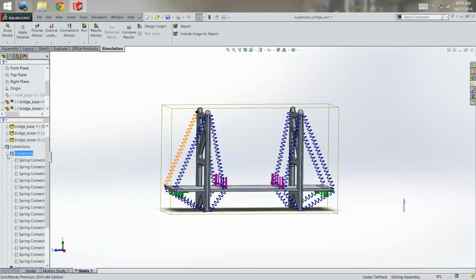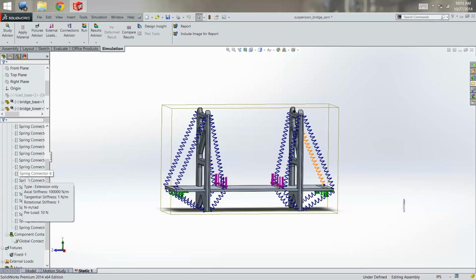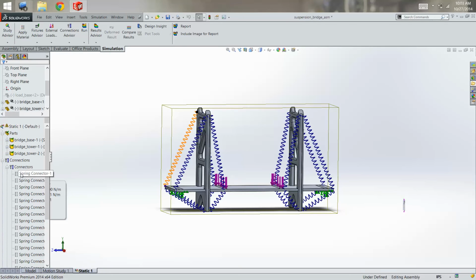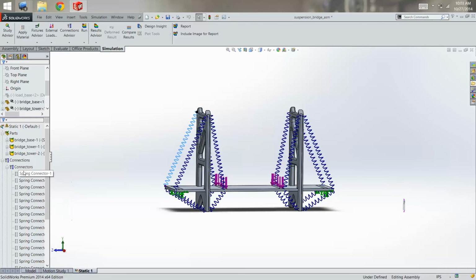In connections, if you click on the tab above it, you won't have any connections by default. But what I've done is added eight spring connectors, which you can see here, and I'm going to go through the process of adding one of those. So what you do is right-click, so why don't I just delete one of these and redo it.